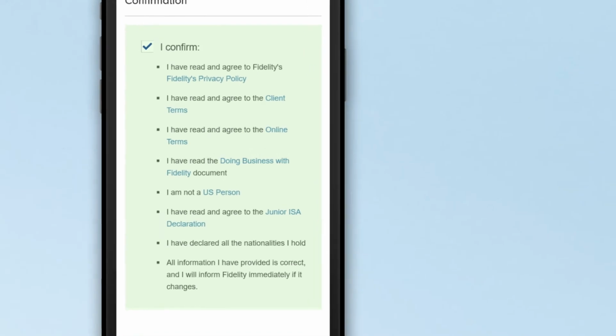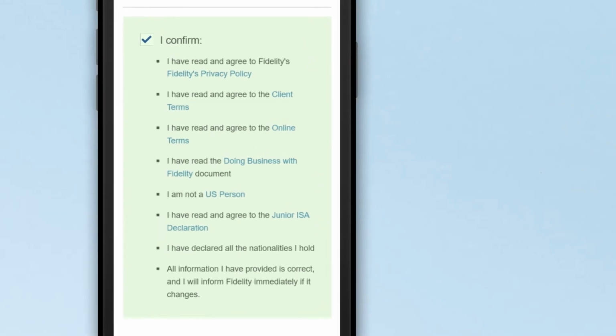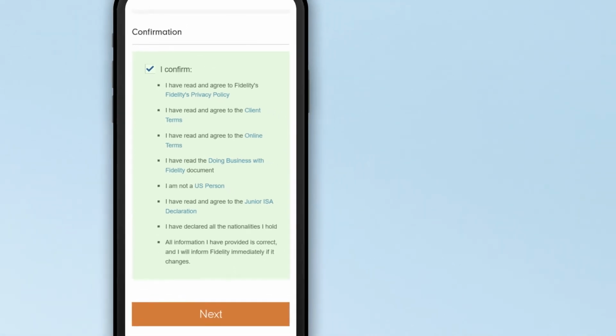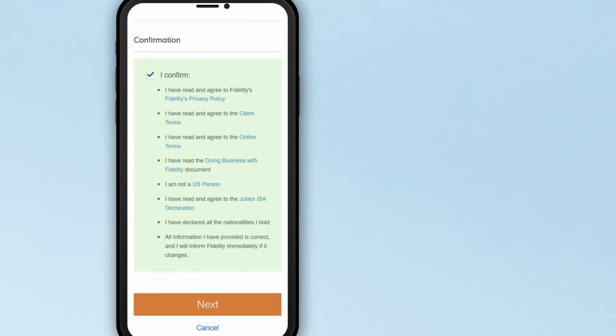You need to take time to review this section as it's important. So, to make sure a Junior ISA is really for you, familiarise yourself with all the information on the list and check you're comfortable with it.